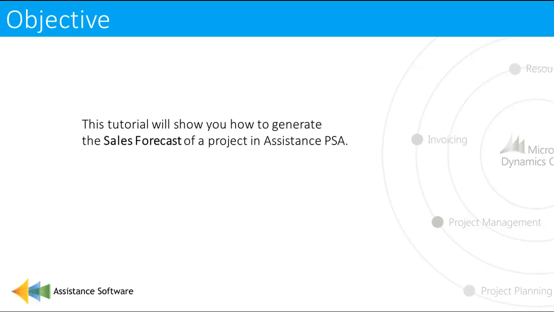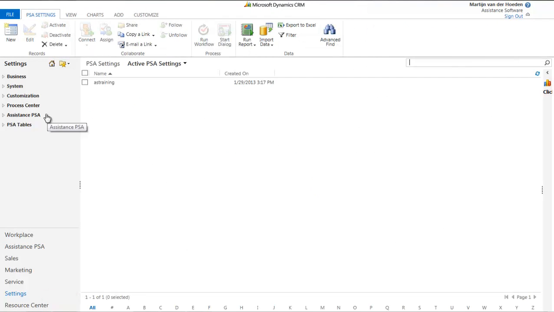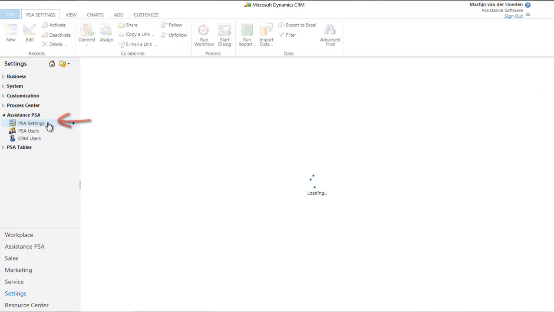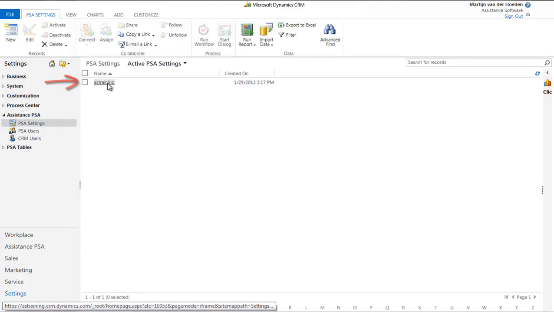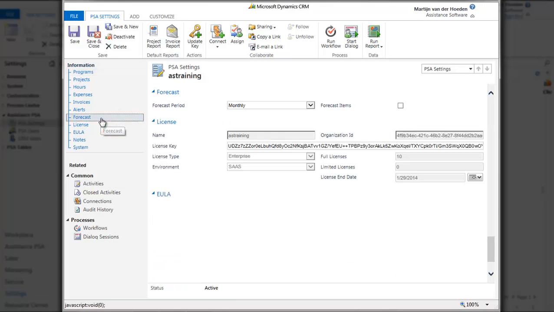This tutorial will show you how to generate the sales forecast of a project in Assistance PSA. Under Settings, navigate to Assistance PSA and click PSA Settings. Now open the record, and in the next screen go to the Forecast section.